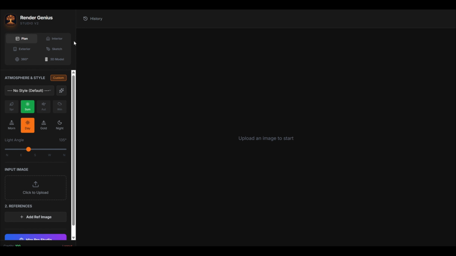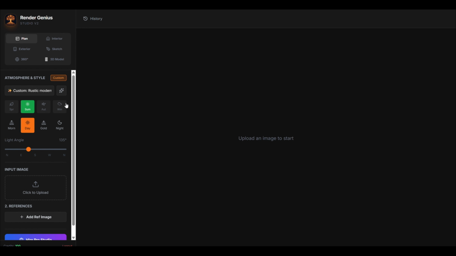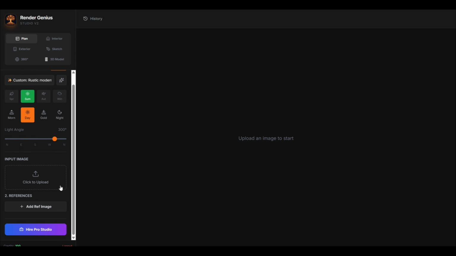At the top are our main modes: Plan, Interior, Exterior, Sketch, 360 Panorama, and 3D Model. Further down, you'll find complete control over the atmosphere and style. Want even more control? The Custom button opens detailed settings where you can choose pre-made styles or upload your own photo reference for the AI to analyze and replicate the style. And of course, you have full control over the season, time of day, and light direction. Everything is intuitive and easy to understand.